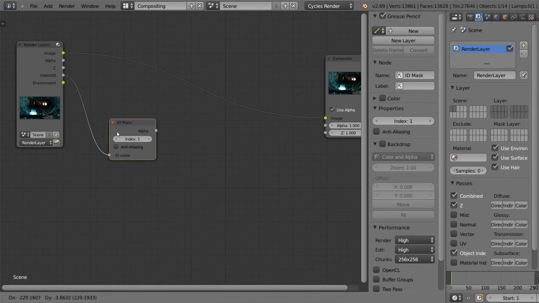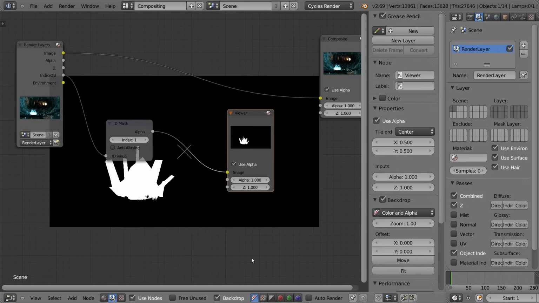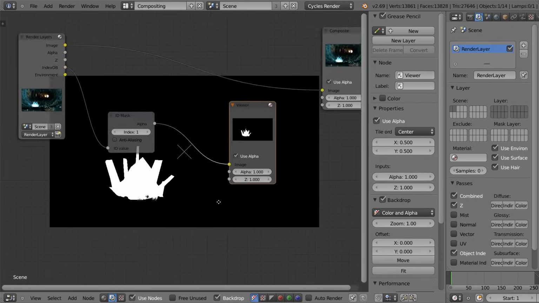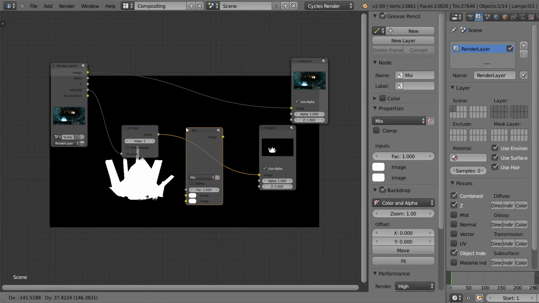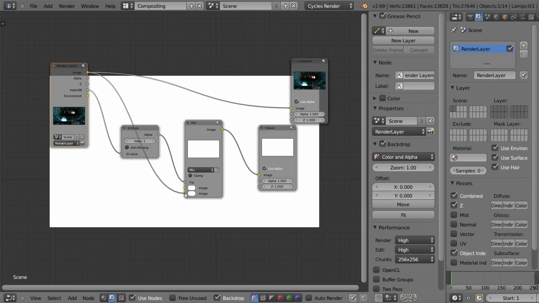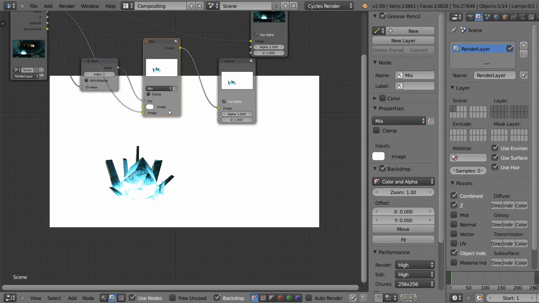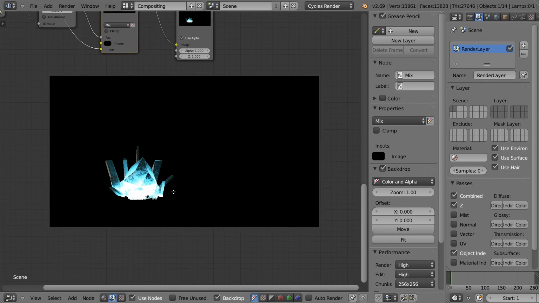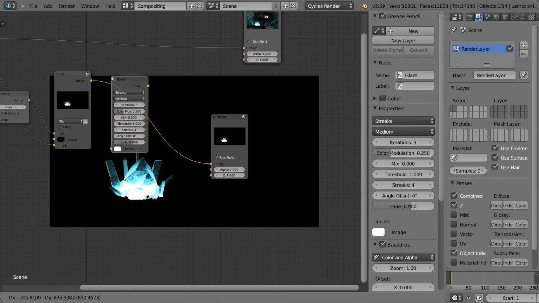Now that I've done that, this gives me a nice outline of whatever the object was. So now what I can do is add a mix node and then drag that into the factor input, then take the image and put that into the bottom input. Now you can see that I get the actual crystal against a white background. Now I don't want the background to be white, I want it to be black. So I just turn that down to black and there we go. Great. So now we've got the crystal by itself. I can now add in a glare effect.